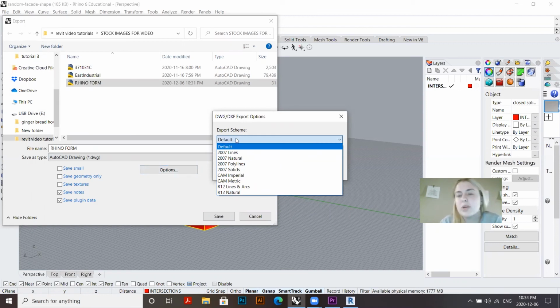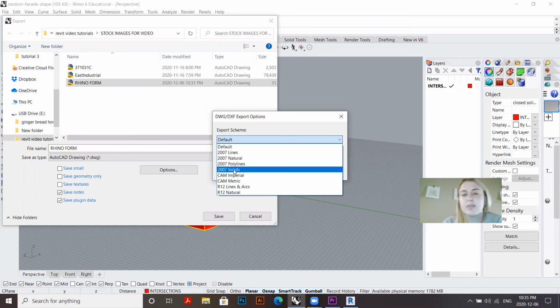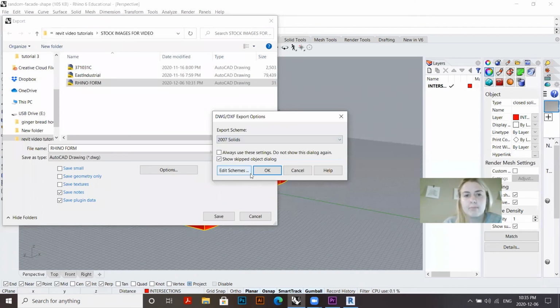So when we're exporting as a CAD file, you want to make sure that it's not polylines, but that it's ACIS solids. And then vice versa, if you're importing into Revit, you want to make sure that it's solids and not polylines, because otherwise it'll be like a wireframe thing.